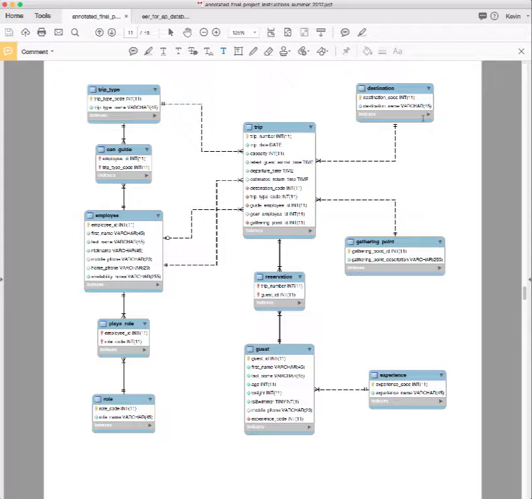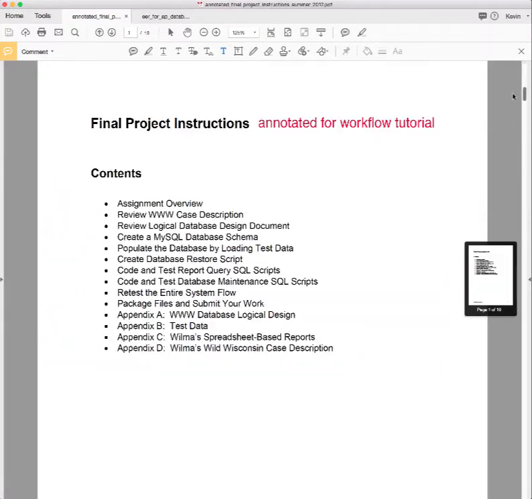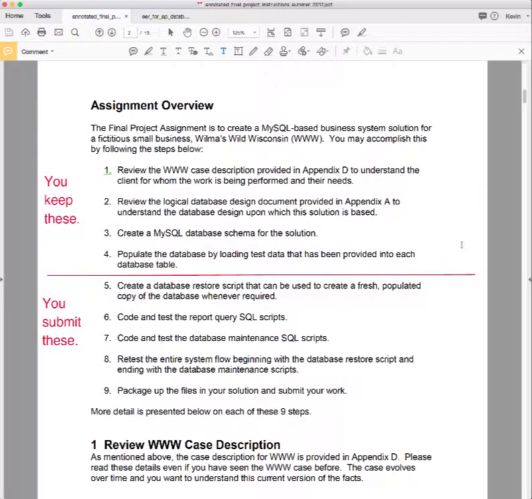All right? So implement this database design. Okay? Then you have to create a schema. Now, how are you going to create the schema? Well, you've got two alternatives. Okay. Alternative one is to code the script that creates the schema by hand. I personally consider that to be a lot of work.